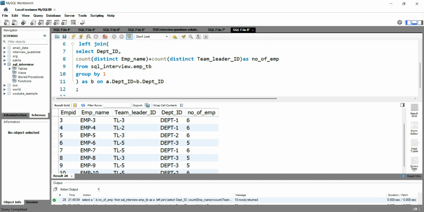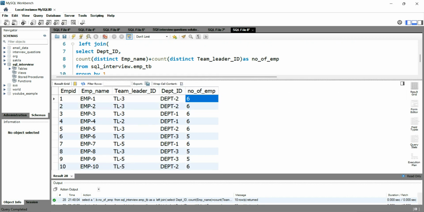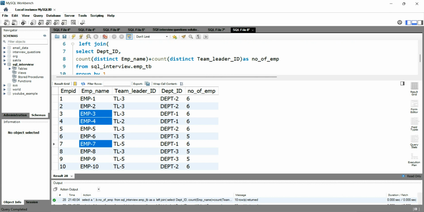Again, if we check this for department 1, you will see that employee 3 is in department 1, employee 4 is in department 1, employee 7 is in department 1. So we have 3 different employees. Similarly, TL3 works in department 1, TL2 works in department 1, TL5 works in department 1. So we have 6 different individuals working in department 1. So the total number of employees should be 6, and that is what we are getting over here.